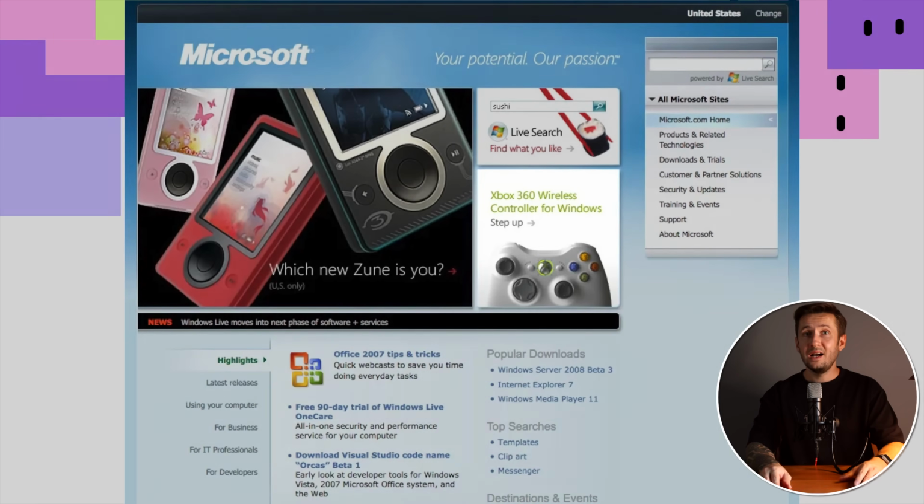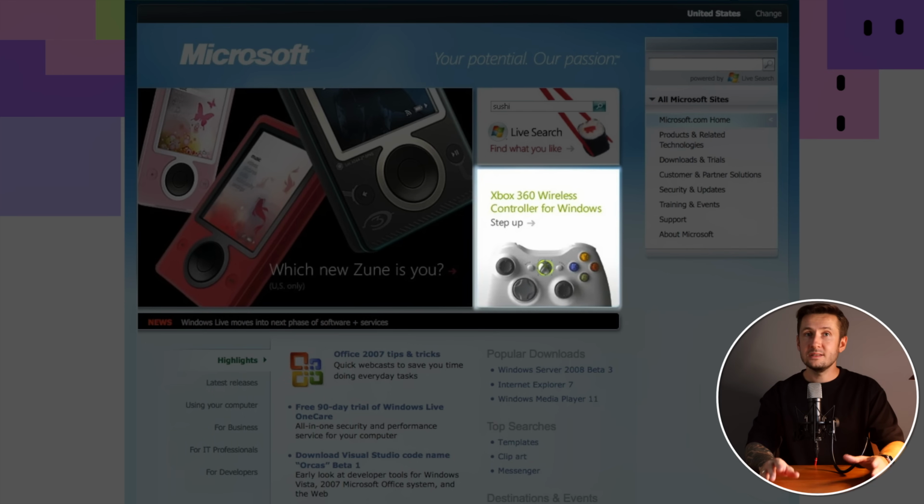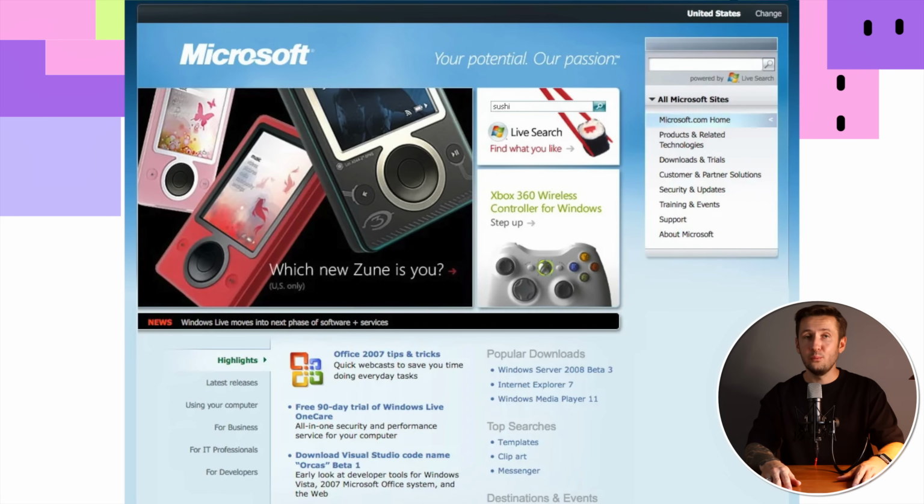Now, if you look to the right, you'll see the Xbox wireless controller. Again, this is Microsoft making sure that its gaming hardware has a prominent spot on its homepage. It wasn't just about selling a controller, it was about promoting the entire gaming experience Microsoft was offering, tying in with the broader Xbox ecosystem.